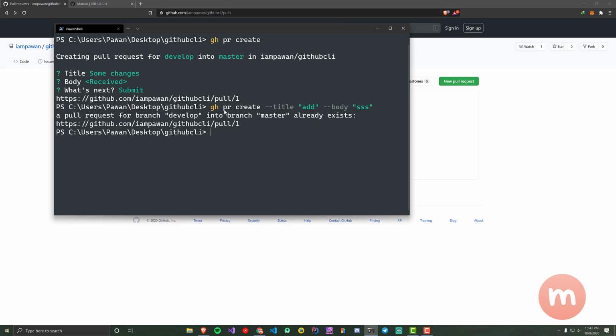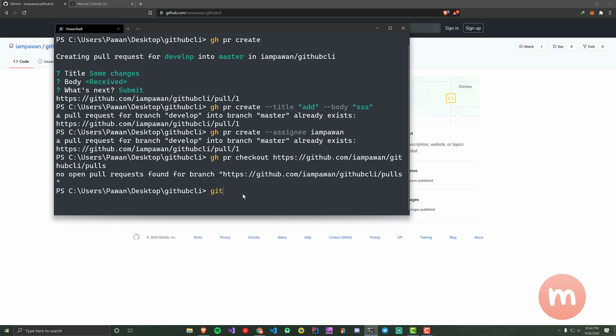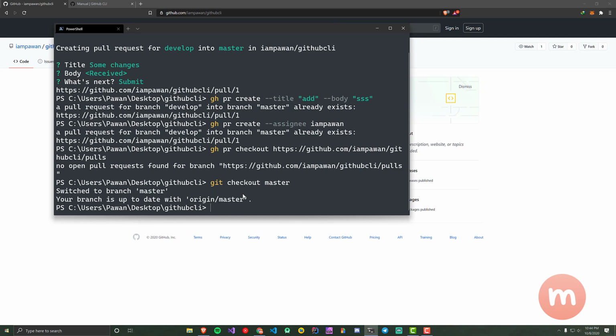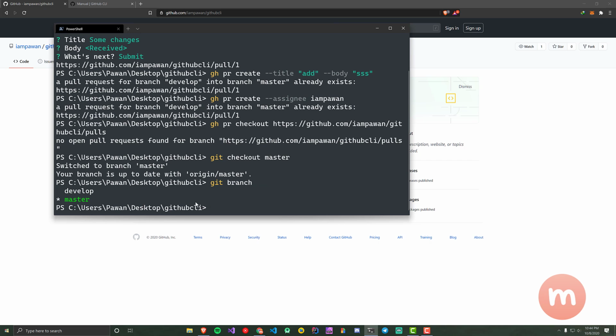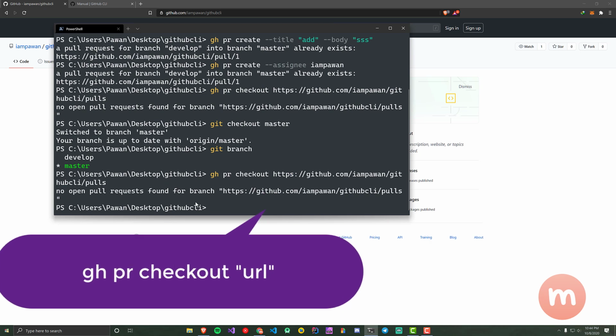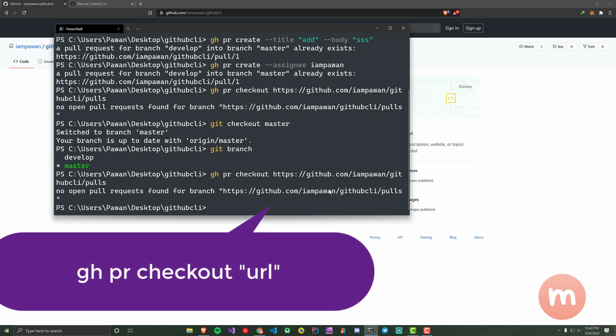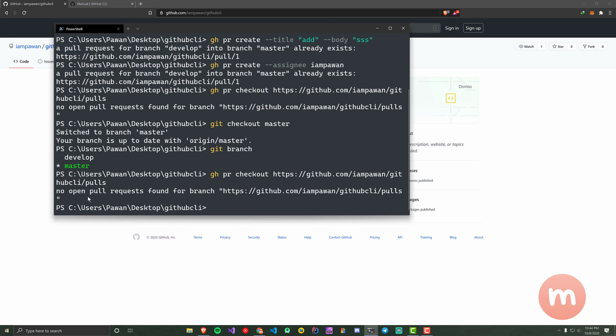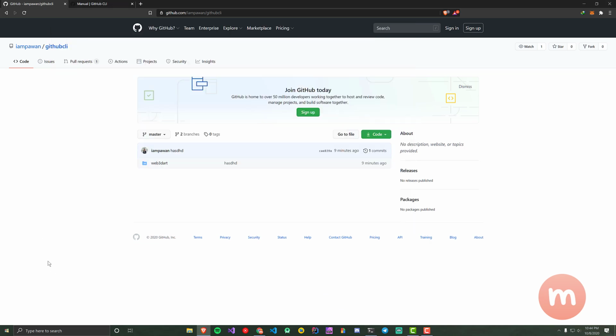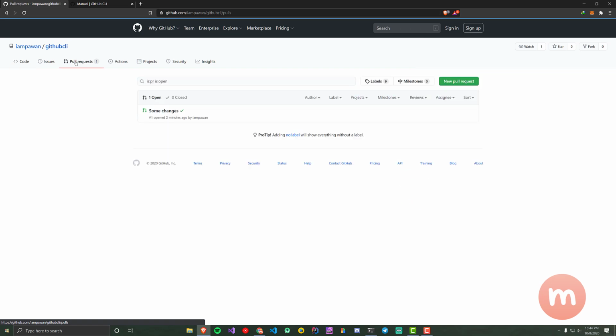And yeah, so a pull request already exists. Let's say I run git checkout master, so now I'm in the master branch. If you run git branch, you can see I am in the master branch. Now here I can write this particular thing, and you can see this didn't work for some reason. Why? No open pull request for branch. That's why there is no open pull request.